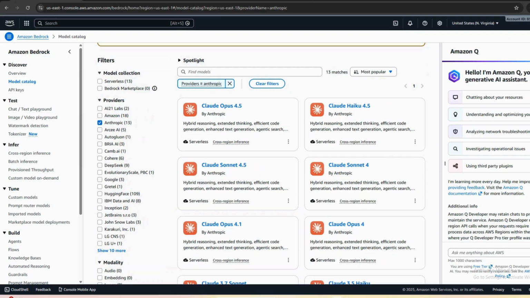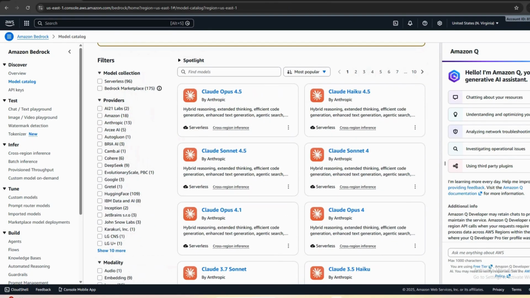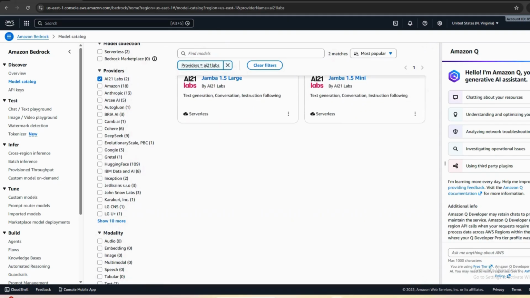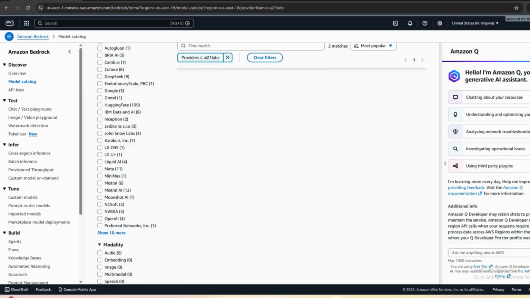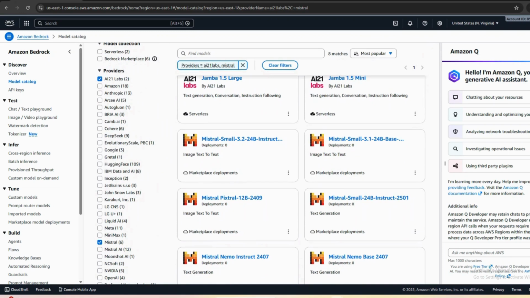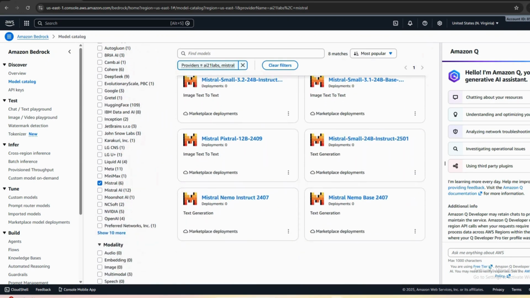For text generation, we can select Amazon Titan or Anthropic Claude, and for image generation, we can check other models. These models can be used for text generation as well as image generation. Any of the multimodal models you can select for your use case.